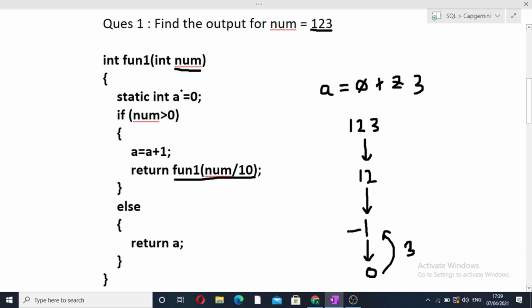So again we will move from 1 to 12, and again the 3 value will be returned. Now again we are at this particular line only. Now the num value is 12, and this entire function with num value equal to 12 has returned the value 3. So again this value 3 will be returned from here.